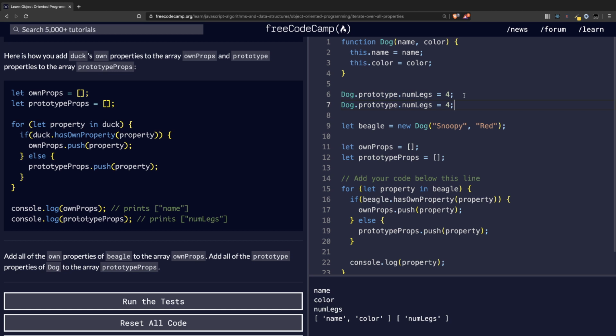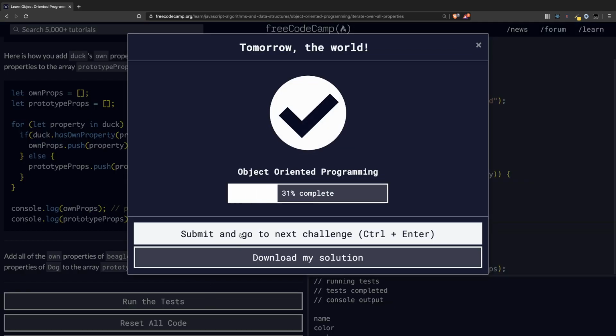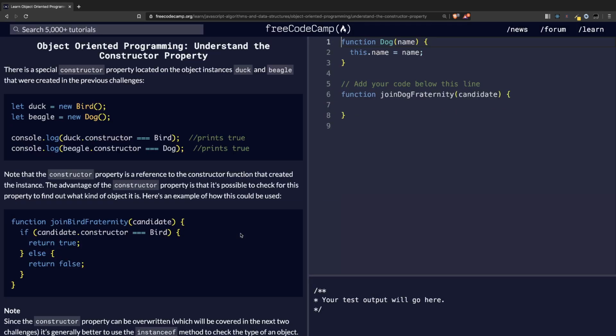And we can also add something common to all dogs. What? Eyes. Number of eyes. 2. Okay, so you can see the difference. We have two arrays, the own properties and the prototype property. Okay, good to know. Thank you, freeCodeCamp.